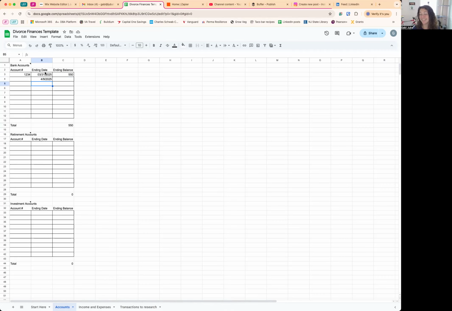So consistency is key. I would say either pick as of today's date, whatever date you're filling this out. It could be April 9th across the board, or it could be the previous statement balance, whichever one is easier for you to pull and get access to. Just make sure those ending dates are consistent and match the ending balance that's in the system. So that's the note that I have on there.